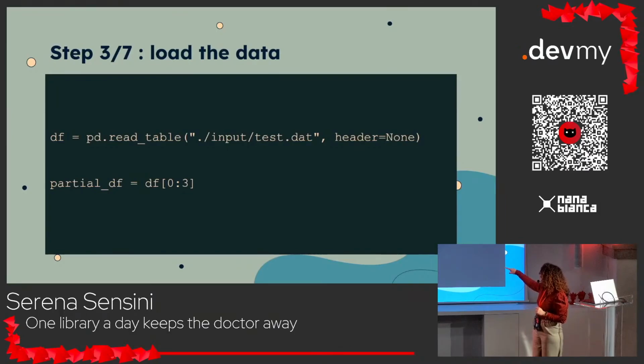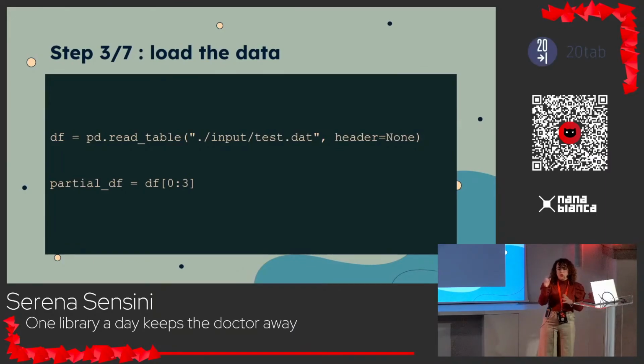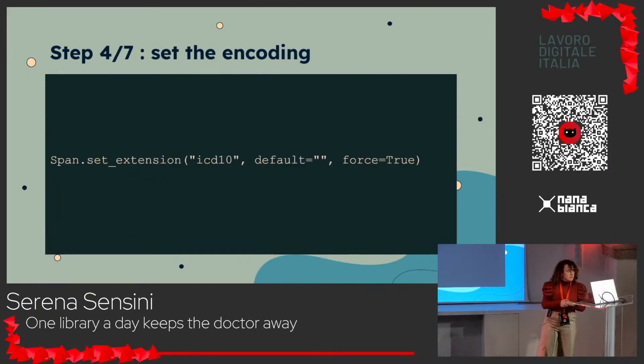We are using pandas to read a table from this data. As you can see, we have some test data that comes with the DAT format. It's something not really common, luckily. The data doesn't have a header, so you don't have, let's say, the first row with information. You just have some sentences. We will take just a partial of this data frame because, if I remember correctly, we have thousands of diagnoses, so we don't want to analyze everything. Then it comes span.